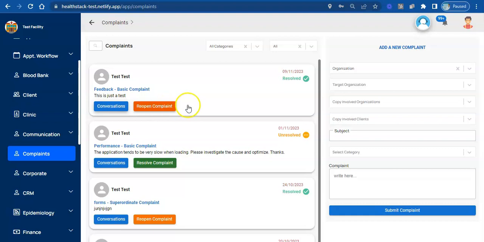You can choose to reopen the complaint at a later time, but this is how you submit a complaint on the HealthStack platform.